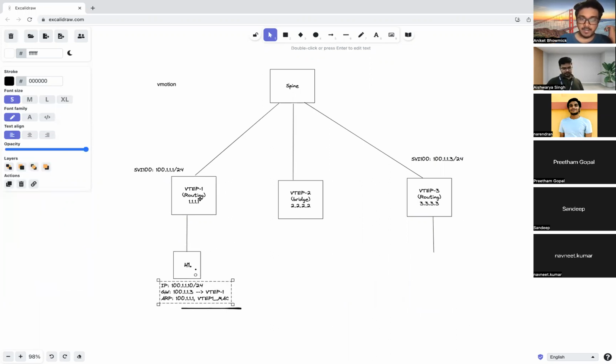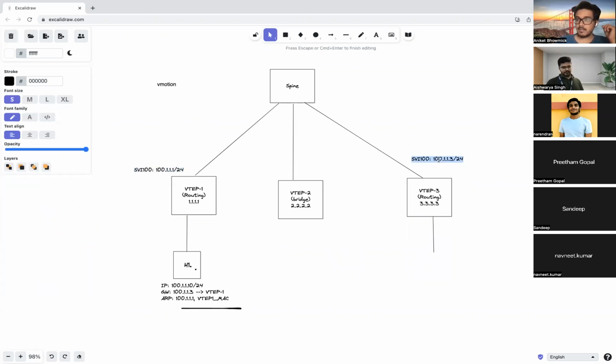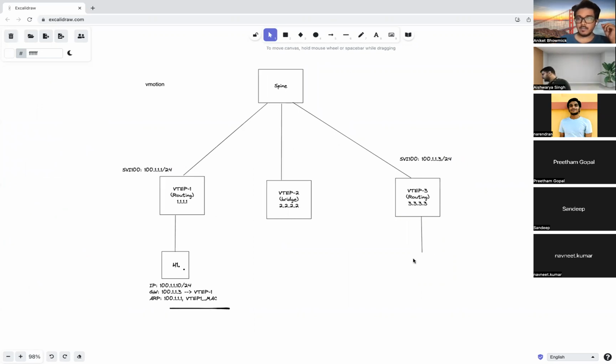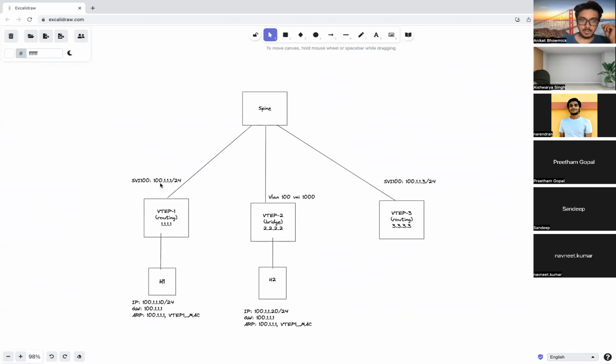Right now, every routing VTEP has a unique SVI IP. We can create the same virtual IP on all the routing VTEPs. Right. Okay, so we went to the next step, and let's say now we created a virtual IP.